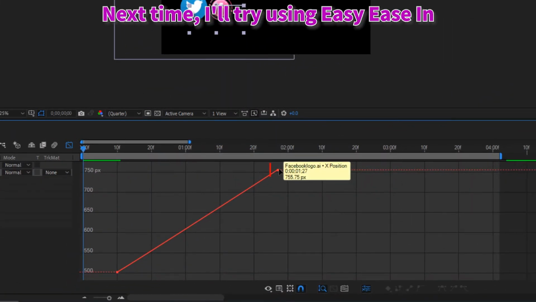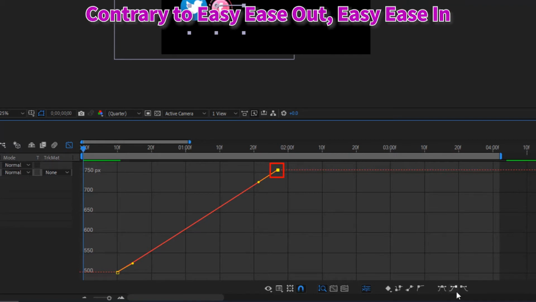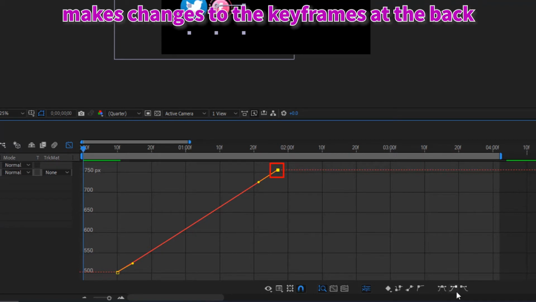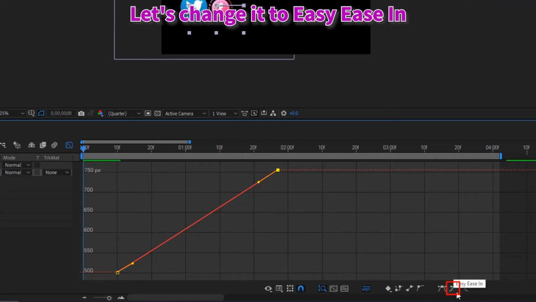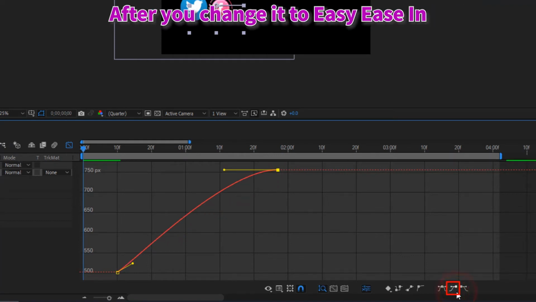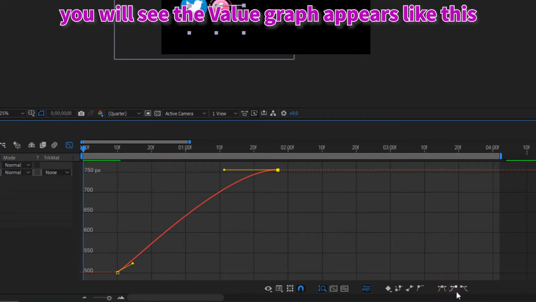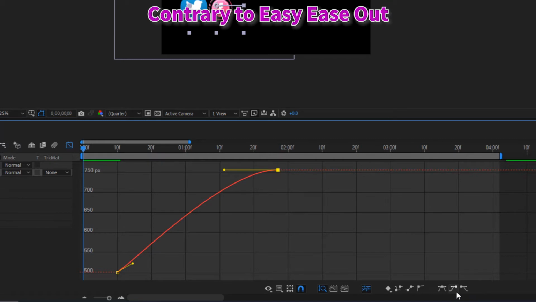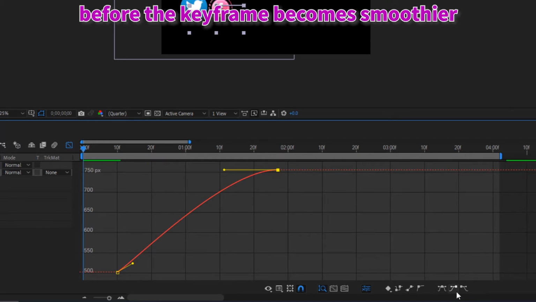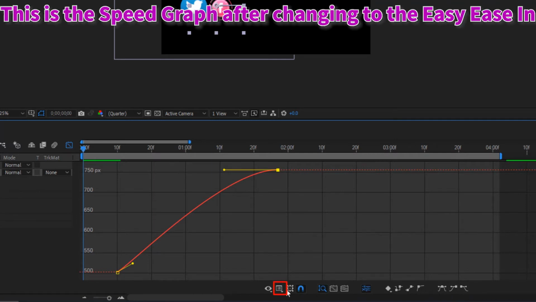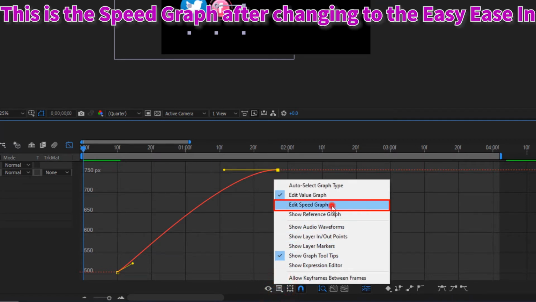Next, I'll try using Easy Ease In. Contrary to Easy Ease Out, Easy Ease In makes changes to the keyframes at the back. Let's change it to Easy Ease In. After you change it to Easy Ease In, you will see the value graph appear like this. Contrary to Easy Ease Out, you can see that the movement before the keyframe becomes smoother. This is the speed graph after changing to Easy Ease In.